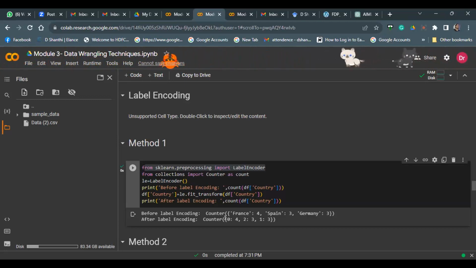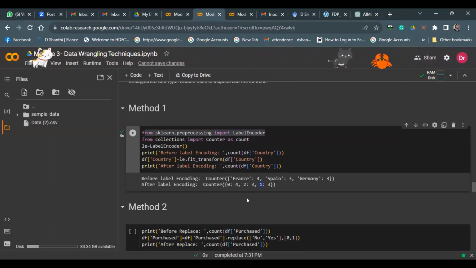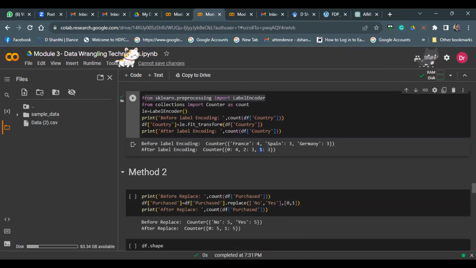Why? When it converts, it gives certain numbers to your labels, and those numbers follow dictionary order. F comes first, then G, then S. So France got 0, Germany got 1, and Spain got 2. The label indexing followed dictionary order. Execute this.